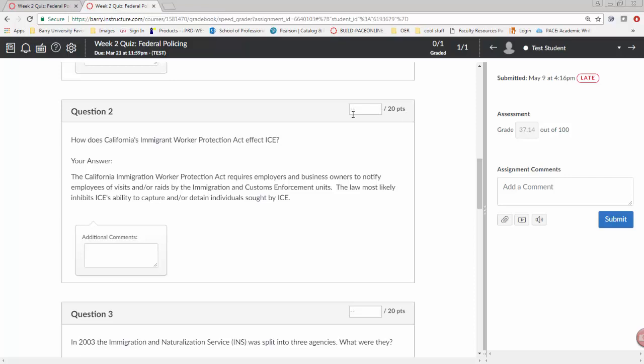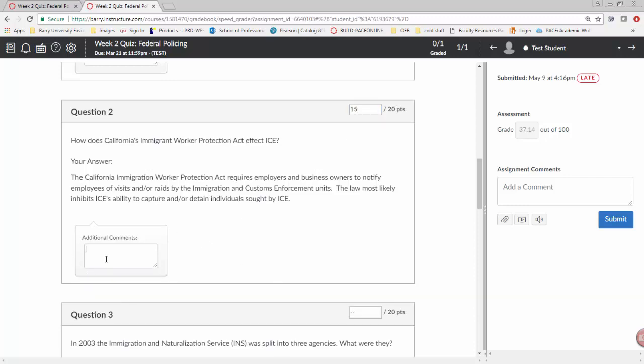If you look here at the top, it shows you out of how many points it's worth. So it's worth 20 points. We can add however many points they're going to be granted here. Let's say we gave the student 15 points for that answer. And we can make additional comments that the students can see regarding their answer. We can say, test student, this was a good answer, but more detail was needed to receive a perfect score. Okay.